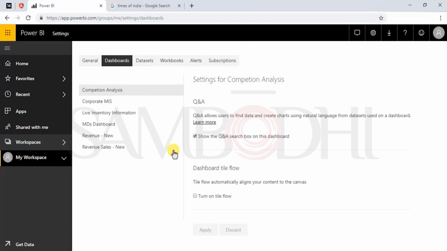So this is the checkbox. Under the dashboard, you have show Q&A yes or no. If you enable it, it would come. If you don't, it will not. So this is one area: do you want to enable Q&A or no?